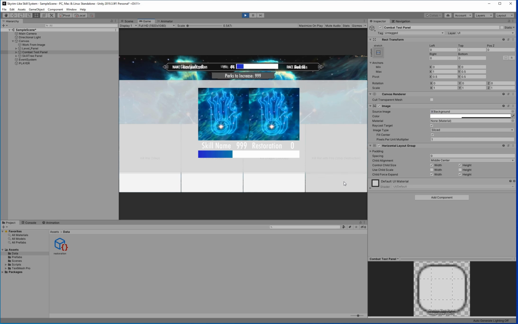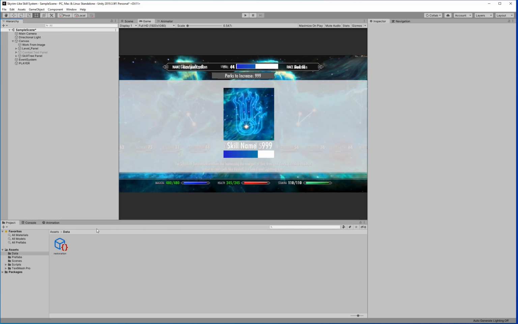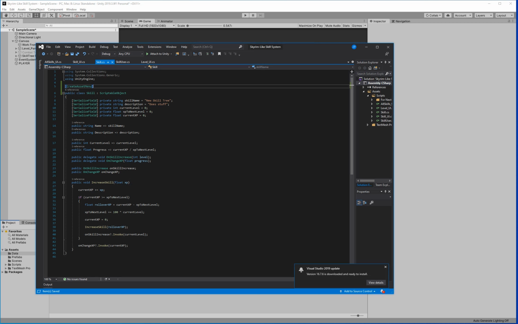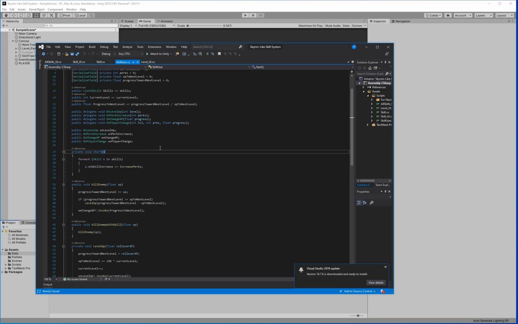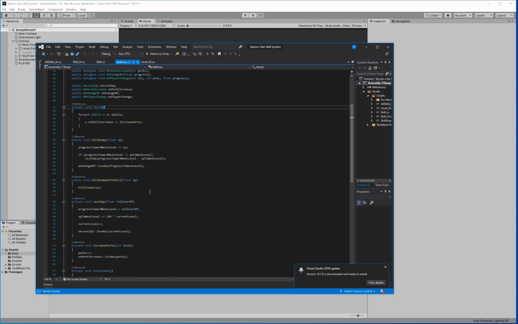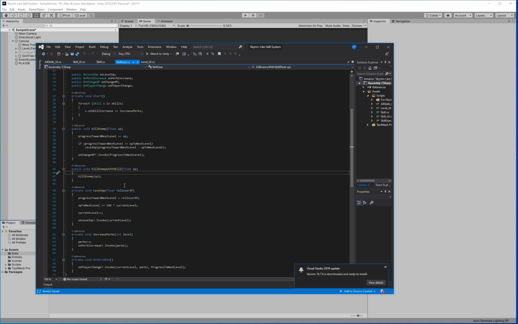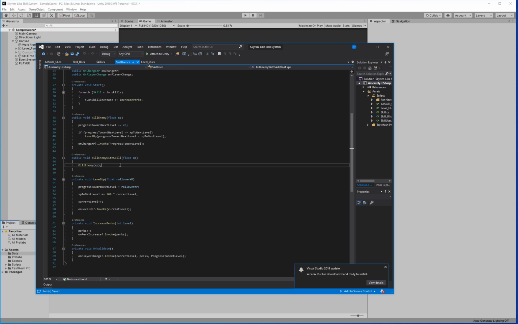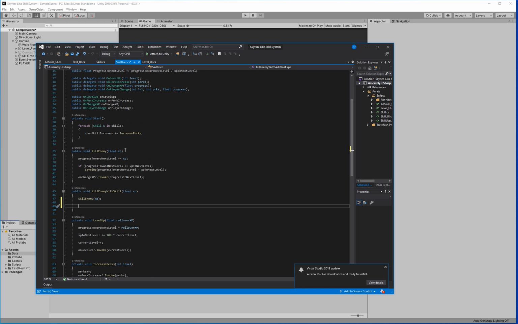This gives XP to your regular level, but I don't have it giving any XP to any of the skills. So what we're going to do now is go to our skill user, and I've got this method that's invoked by that button where it says kill enemy with skill. So what we're going to try and do here is call one of the skills randomly.